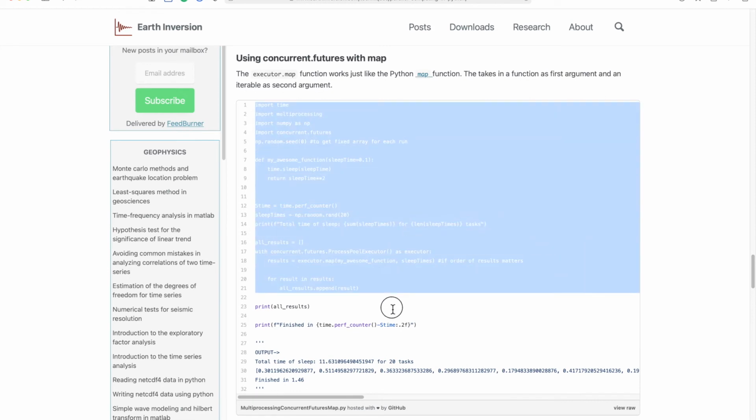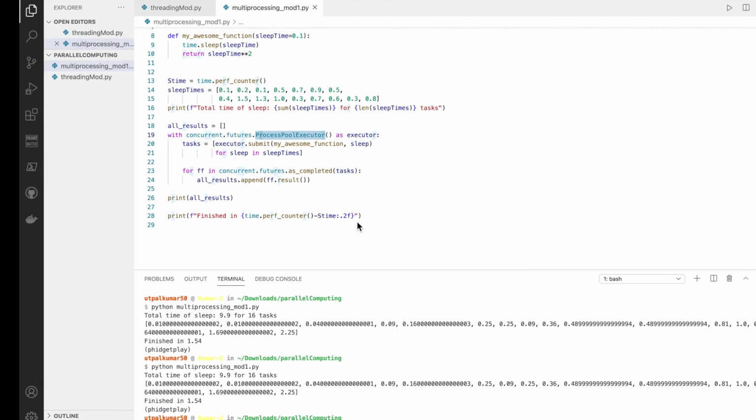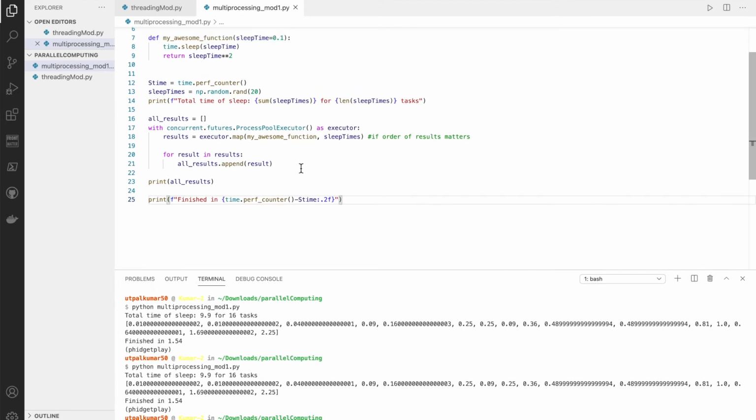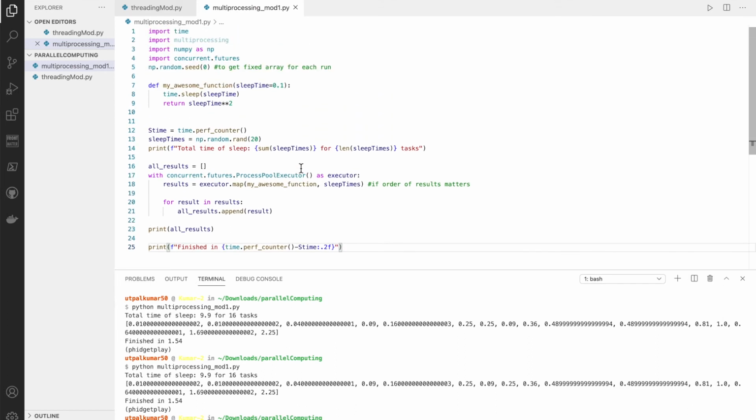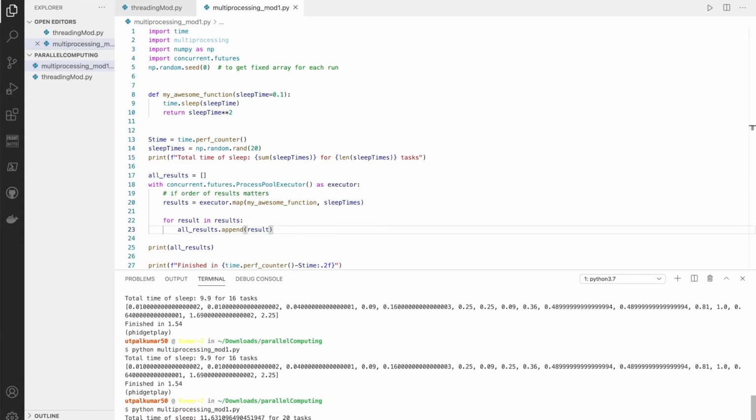So let's simply copy this and paste it over here. So what we are doing, let's go through again. Here we randomly define the sleep time, and then if you wanna run it in order, we might wanna use the map method, and then let's run it.